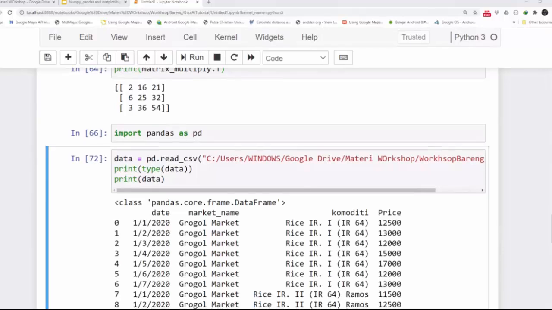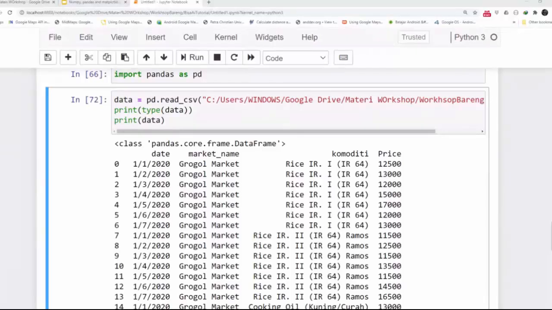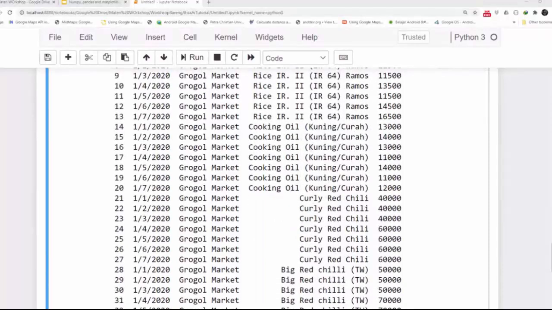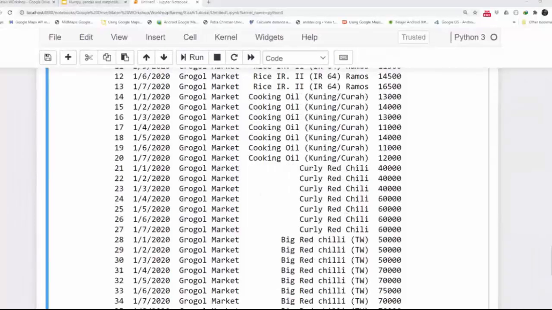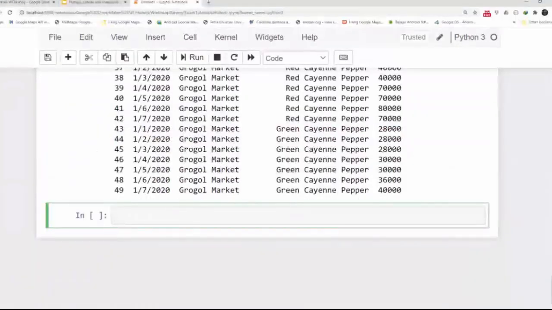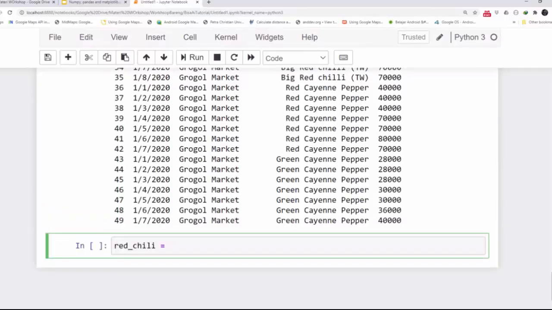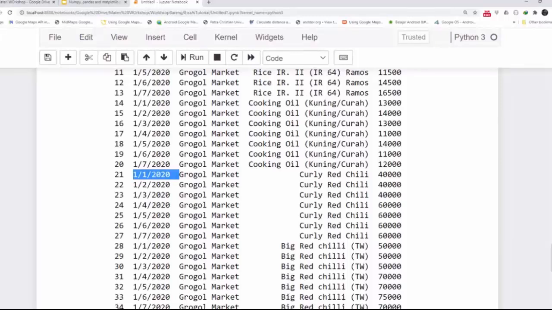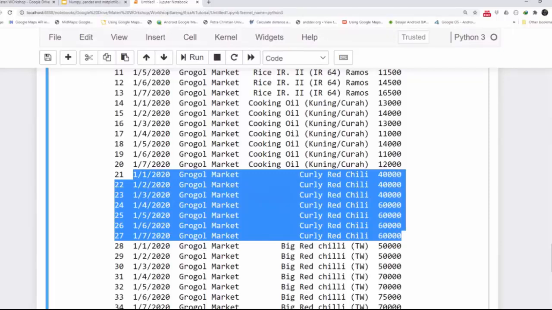Okay. Next, let's say we want to search specific data. For example, I want to search the curly red chili data. I will make another DataFrame variable, let's say red chili. We want to cut the data from this one. Can you see that I selected the data, right? Yes, sir. Okay, let's say I want to cut this one and make another DataFrame variable, red chili here.